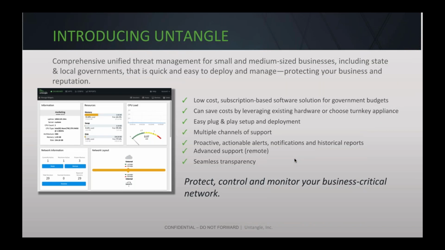So that's when we would introduce you to Untangle. Untangle is a comprehensive UTM solution. That's a unified threat management device. We're no longer just a content filter. We're not just a firewall. This is a UTM box. We do still focus on small and medium-sized businesses, with state and local governments. Untangle is very quick and easy to deploy. You can manage it centrally through our cloud-based Command Center. And honestly, it's going to help you protect pretty much everything that your business holds valuable.